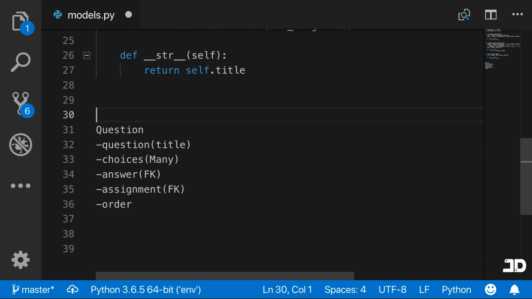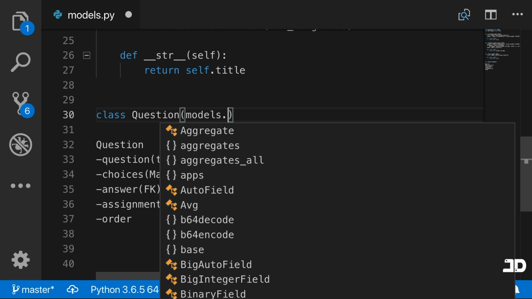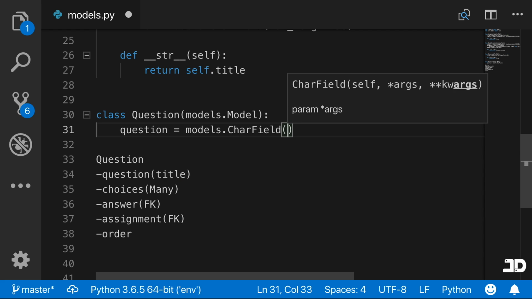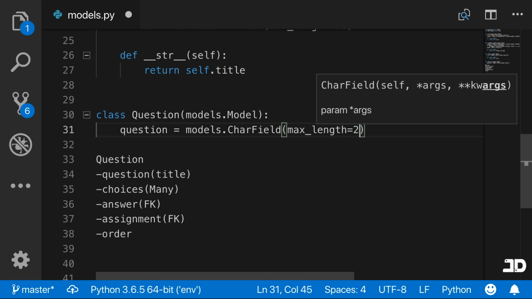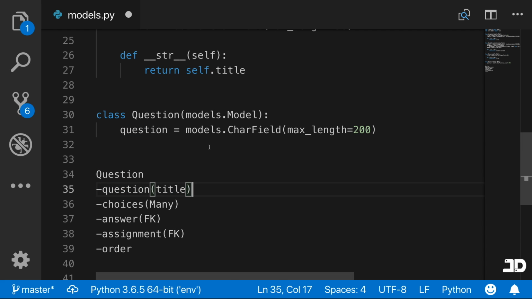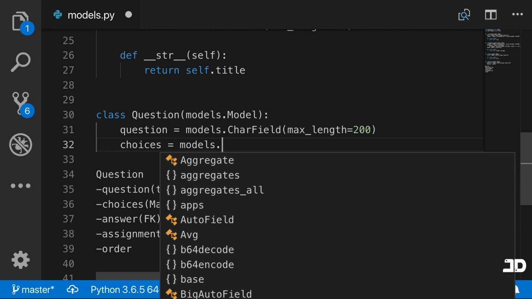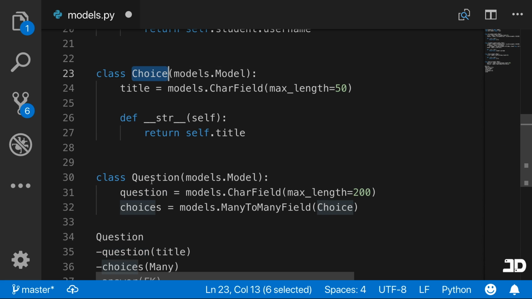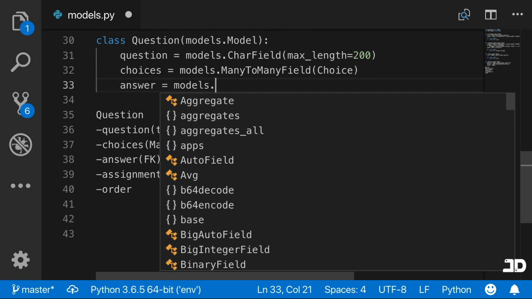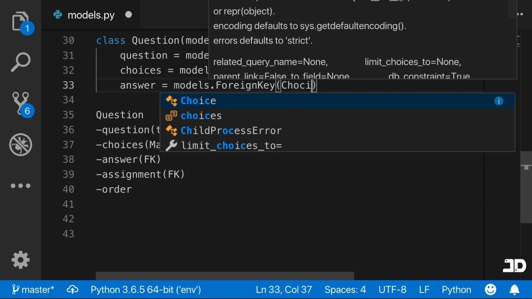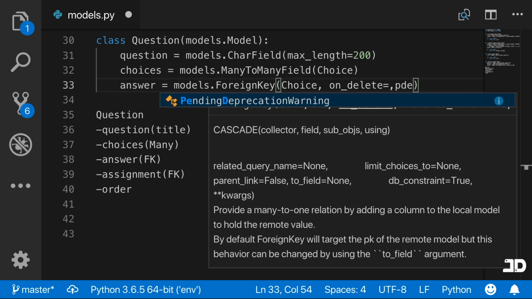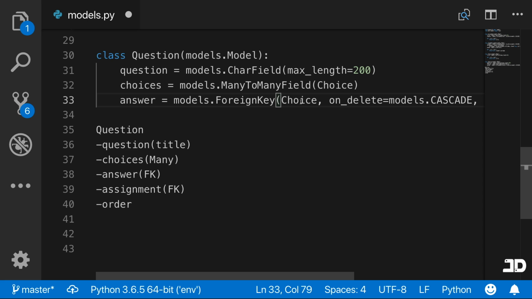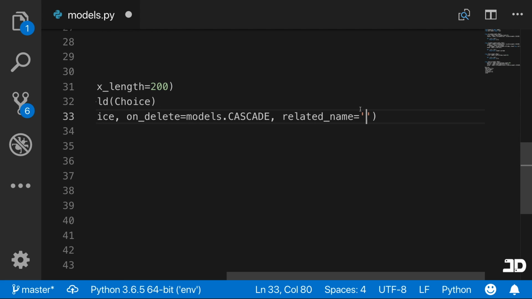And then we have the question model, so we'll say class Question, which comes from models.Model. We'll then say that the question equals models.CharField, and this could be like max length of 200. Remember, this is the actual question that they're asking. Then you have the choices, and this is going to be a many to many field with the choice model that we just created up here. We'll then have the answer, which is going to be a foreign key with the choice, and we'll say that on_delete equals models.CASCADE, and we're going to have to pass in the related name because we're referencing the choice twice. So we'll say that the related name is the answer.